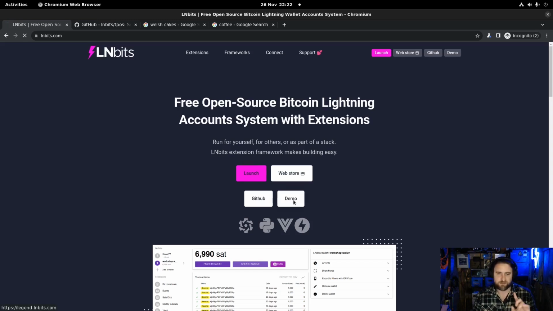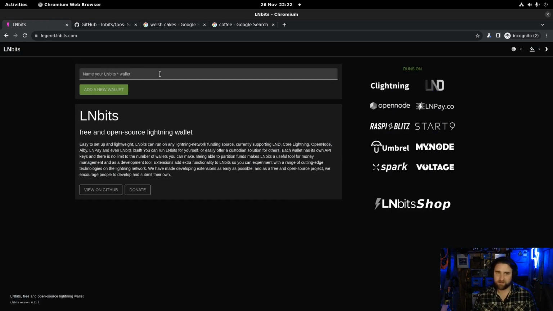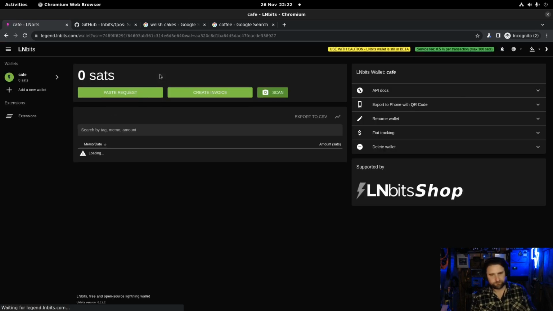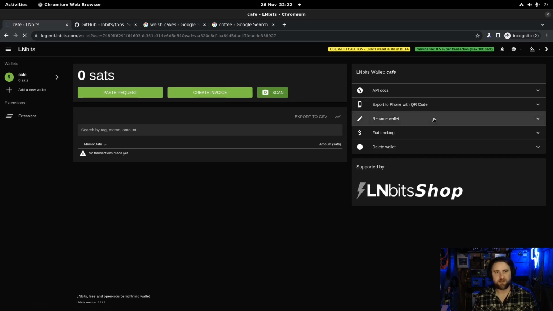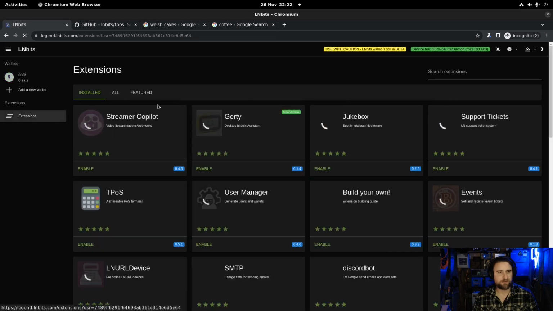We're going to use the demo server. And this isn't a custodial service. This really is just for playing around with the software, so don't put any actual funds on here. I'm going to create a new wallet, call it Cafe. That also creates a new user. I'm going to click on extensions, and I'm going to enable and open the TPoS extension.